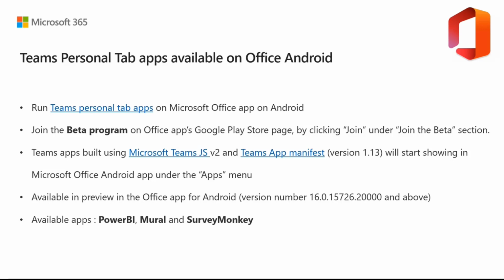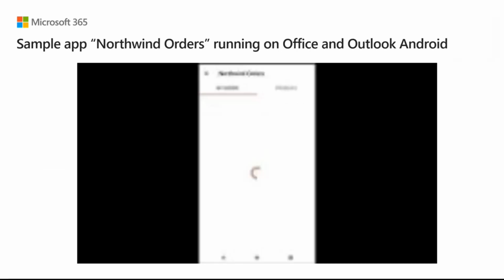So currently, the apps that are available are Power BI, Mural, and SurveyMonkey. These are available in the preview for testing. We also have a sample app, Northwind Orders. I am not somehow able to run this, but it's okay. I think once Gary gives us the demo, you can understand how the app can run. Okay, over to you, Gary. I think let's run through the demo once.